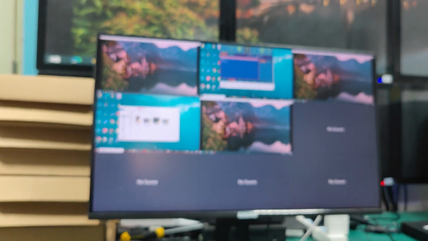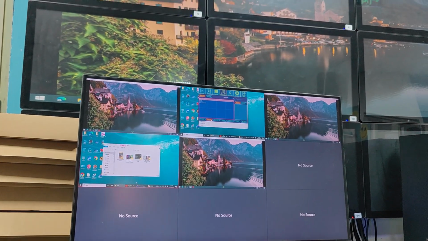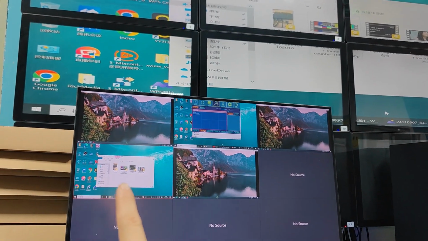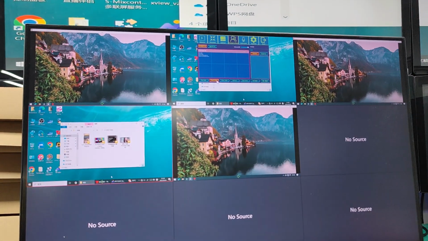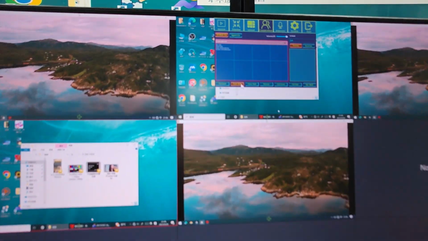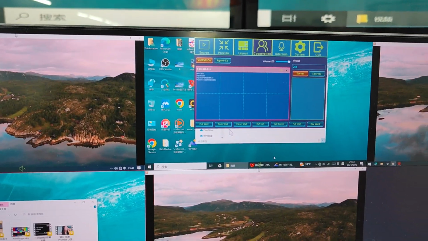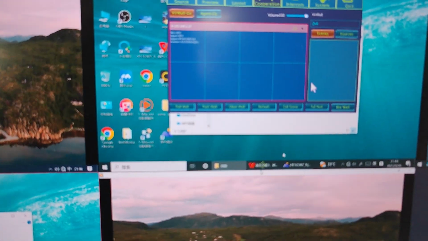So now we're going to push the contents to the video wall. Right, so this window is pushed out to the video wall behind. Okay, so this is how we have the cooperation.